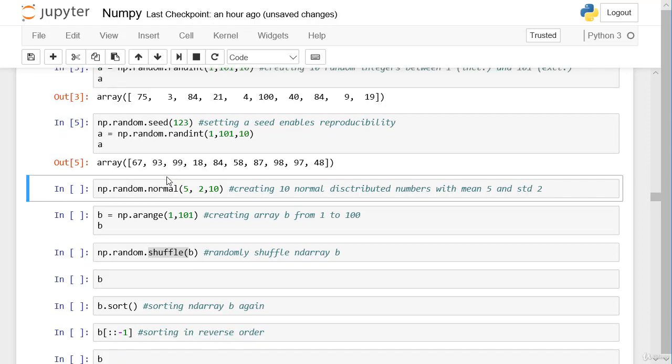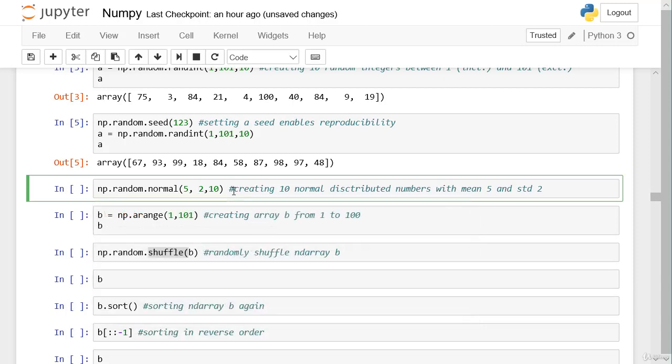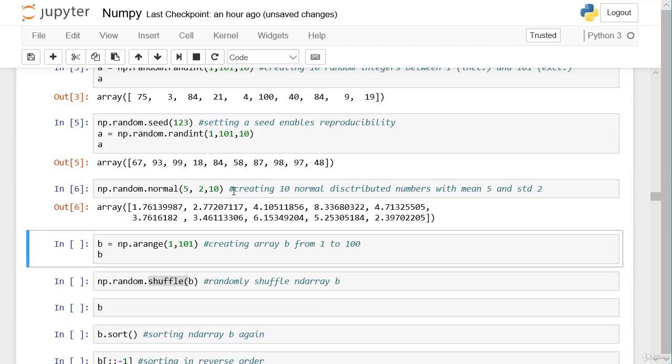Alright. And we can also create normal distributed numbers. I don't want to go into details of normal distribution, but it's a bell-shaped probability distribution where you can determine the mean. So the mean is here 5. But it's flexible, and you can determine the standard deviation. So the second position is 2. So loc stands for the mean, scale stands for the standard deviation, and you can also determine the size, so how many normal distributed numbers you want to get. When we execute it, we get 10 normal distributed numbers with mean 5 and standard deviation 2.